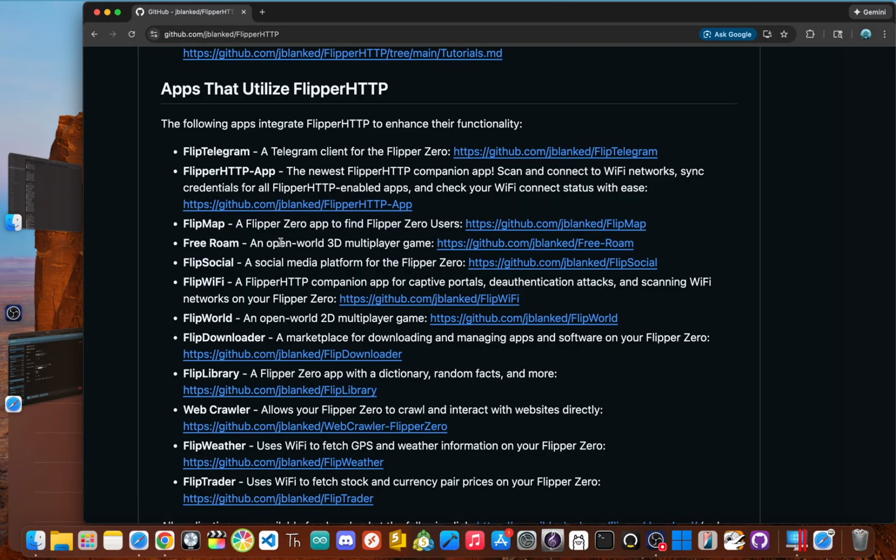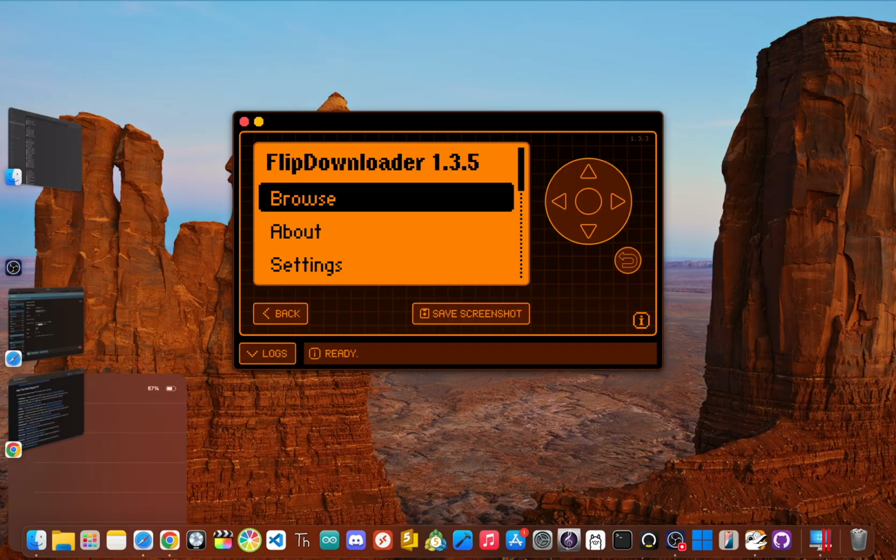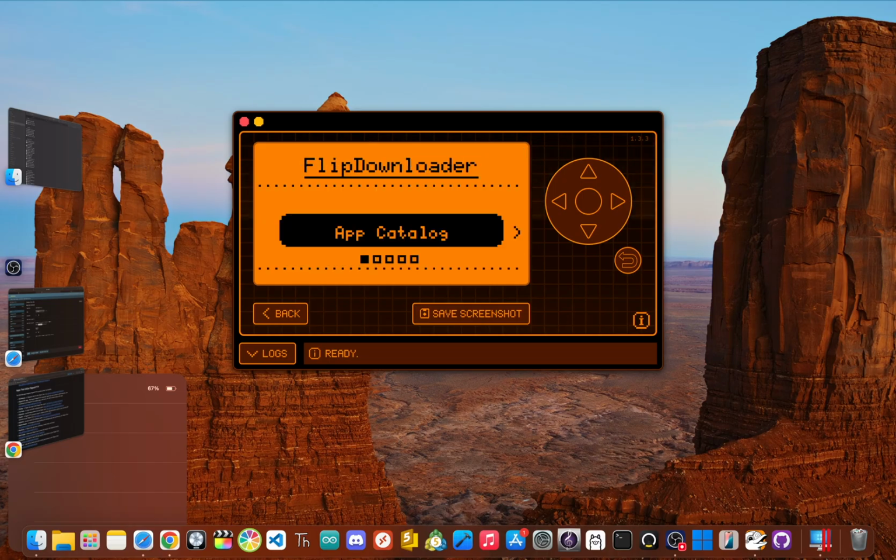So, what can you actually do with it? Once FlipperHTTP is running, you can access a whole new world of apps. There's an on-device app store called Flip Downloader, letting you browse and download new apps without a computer.